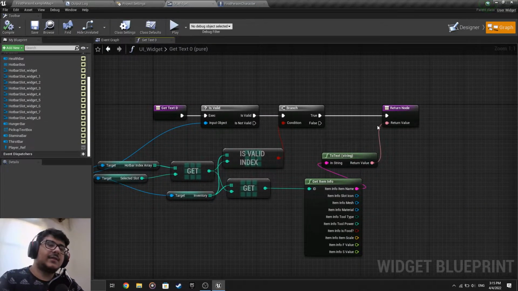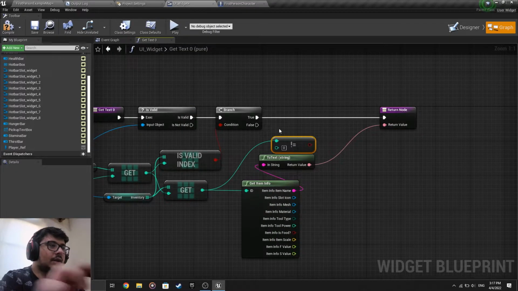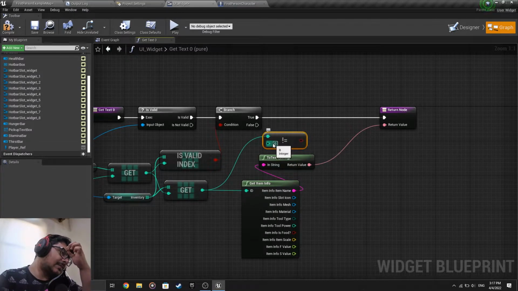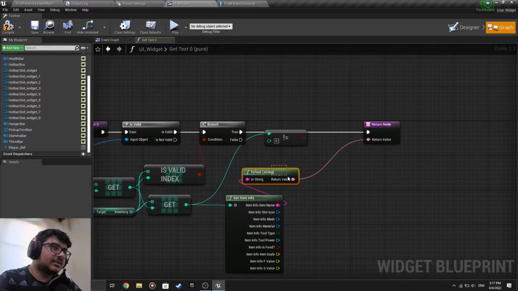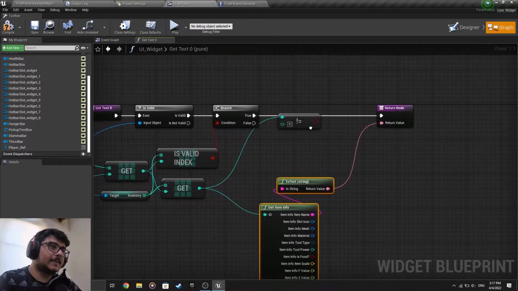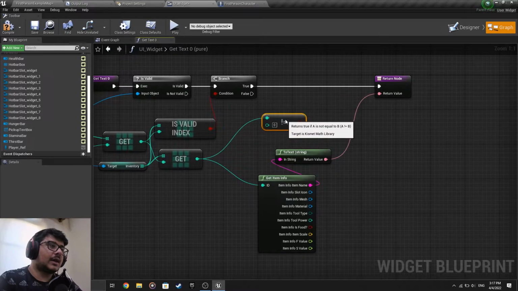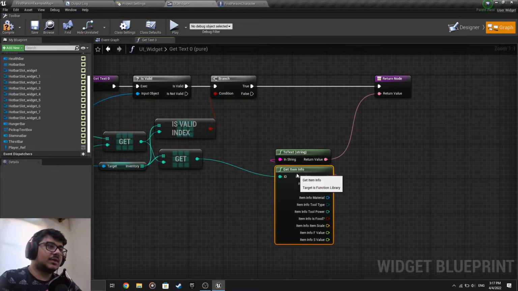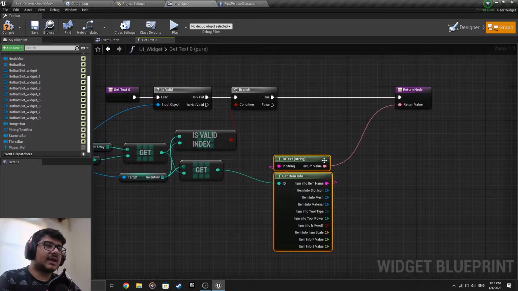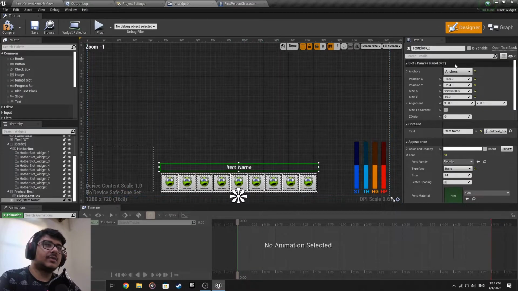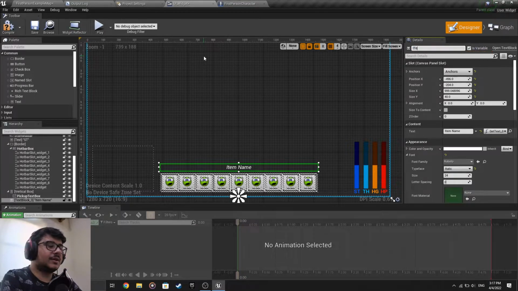Make it so that whenever it shows, it will fade out after a few seconds. Let's do it so that it won't do this all the time. See, now if I do this, hold on, we move this aside, and not like this. No. See, now the return node returns a text, and the text goes to the text block. So what we need to do is make this text block a variable, and name it, I don't know, held item name. Yes, held item name.